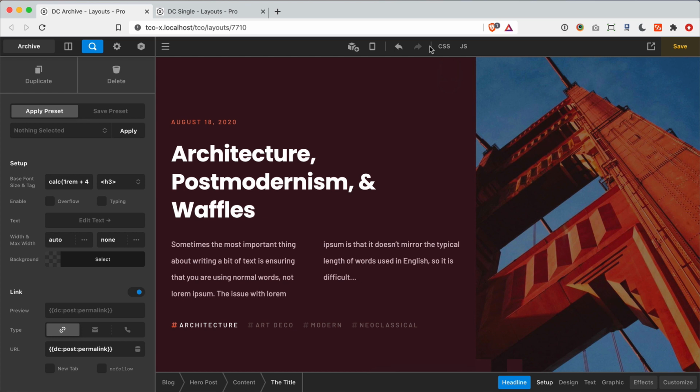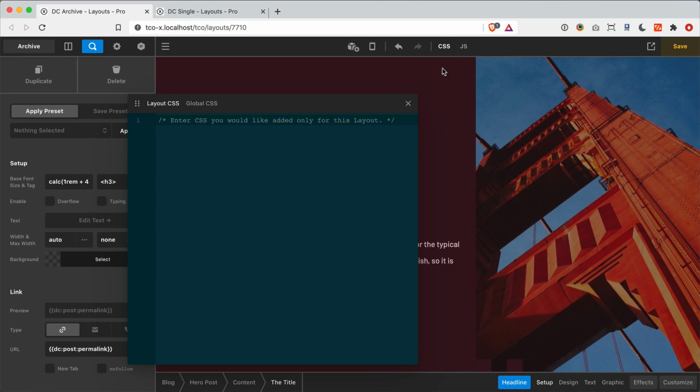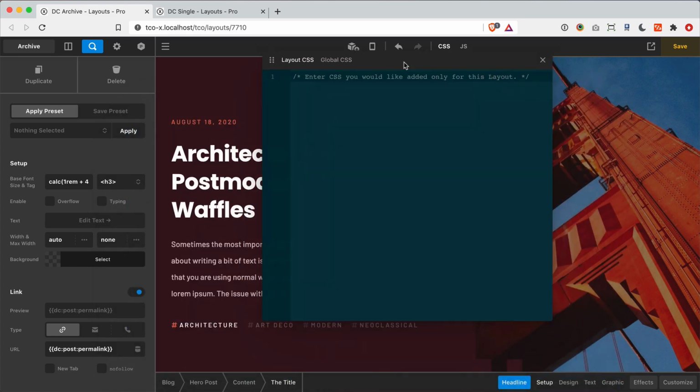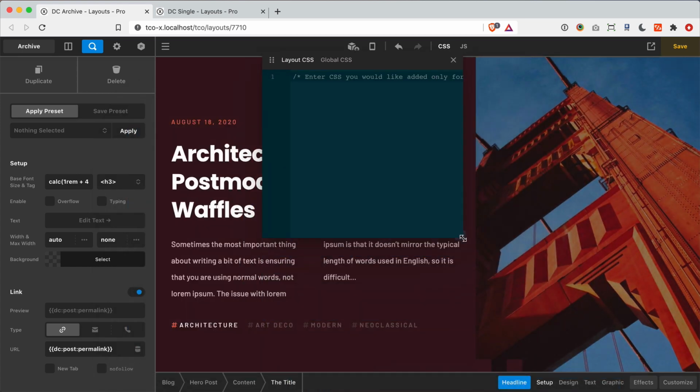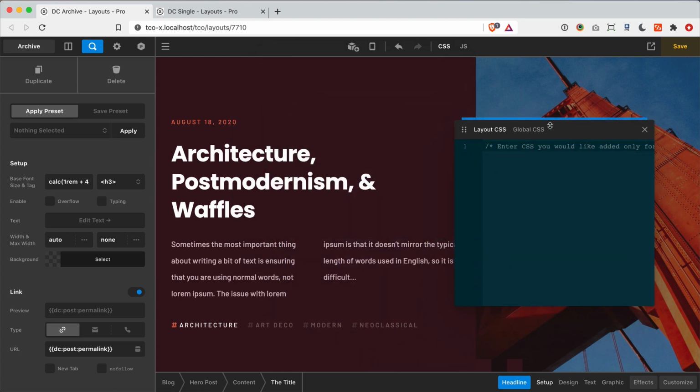And last but not least, we've got our custom styles and custom scripts. Clicking on these will bring up a floater that you can move around the screen and of course resize just like everything else we've worked on. And a big change that we've made here, in addition with some of the other stuff, is no longer is the global CSS only found on the theme options page. We've surfaced that into the builder as well.